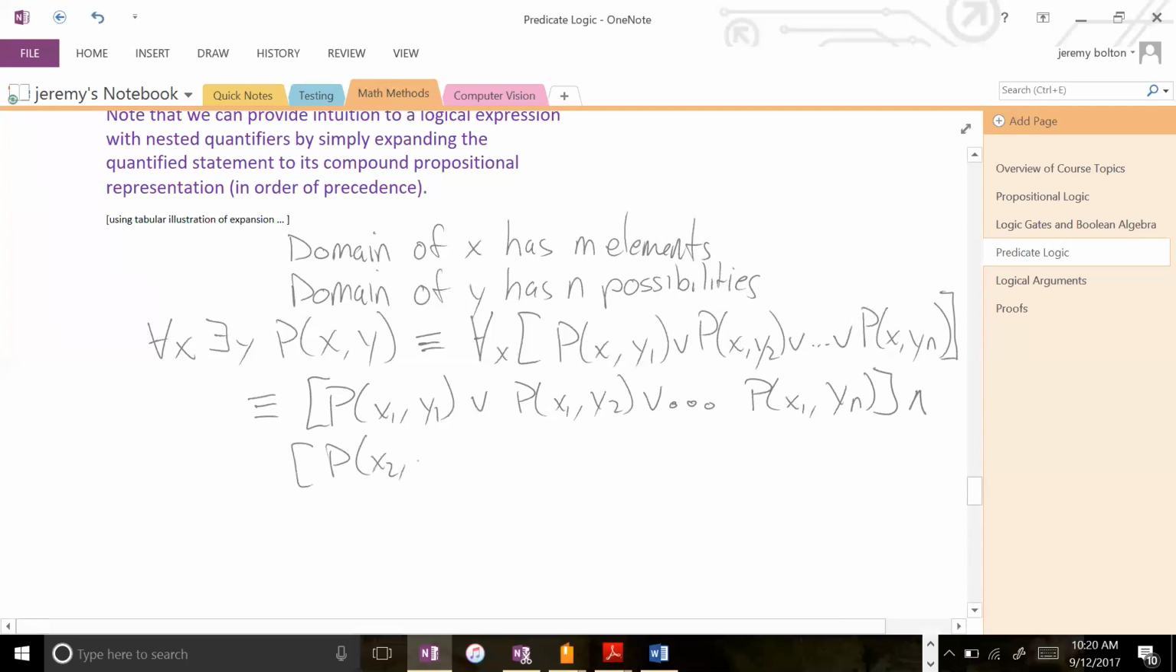And so p of x2, y1, or p of x2, y2, or p of x2, yn. Note that this is a conjunction. This statement has to be true for x1, it has to be true for x2, because it has to be true for all x. Note that since the existential quantifier is the innermost nested quantifier, we're going to have this huge grid here. All the disjunctions are going to be on the inside of the grid, and all the conjunctions are going to be combined into the rows of the grid, logically speaking.